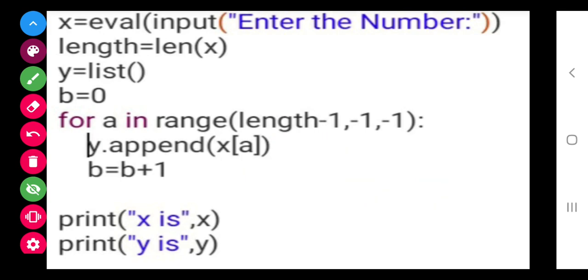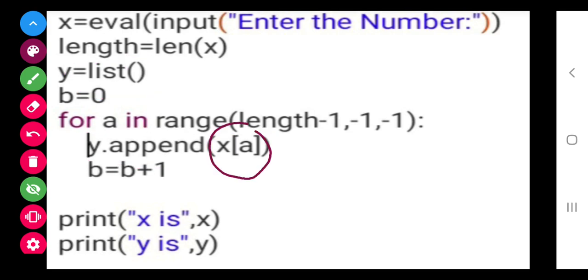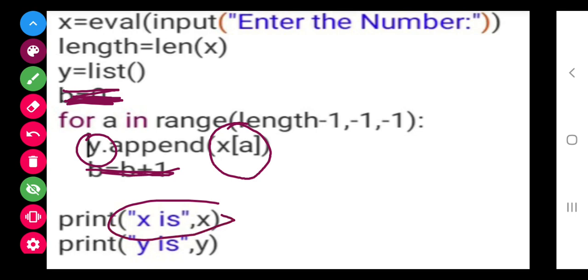And the method to add an element to a list is the append method. So I want to add the element at the last position. This is not needed, and this is also not needed in this. I have not used that method. So only append, and finally I have displayed both the lists.